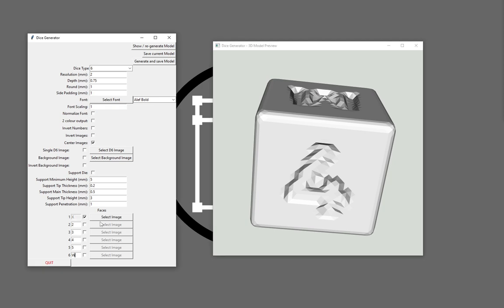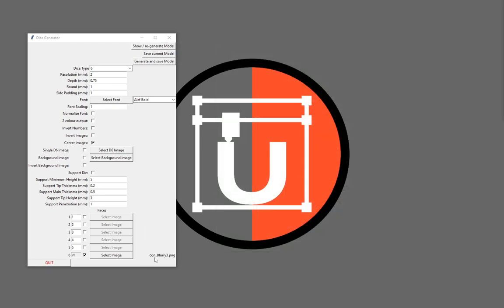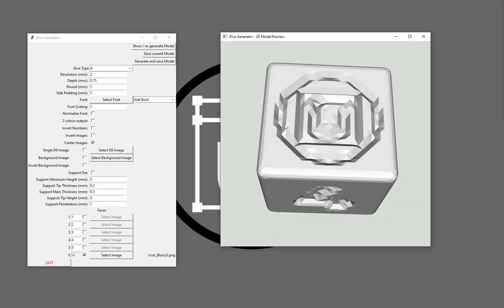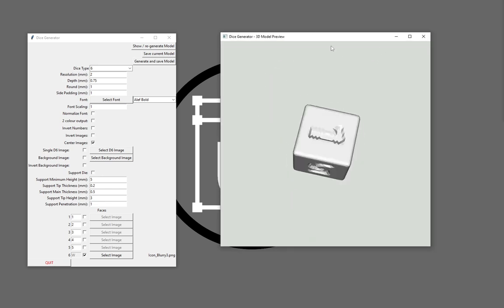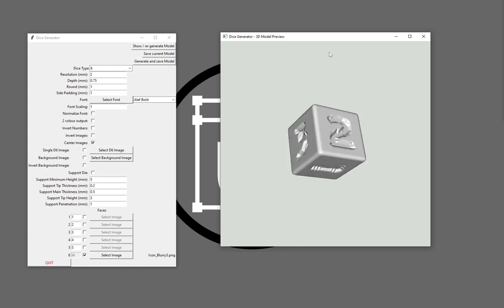We can also do select image here, and you can just select any image you want. Probably let's not do that for the 1, but let's do it for the 6. Let's just look for an image. Let's take my logo there, icon blurry, and you see we have a normal die, 1, 2, 3, 4, 5, and instead of the 6 we have the icon here.